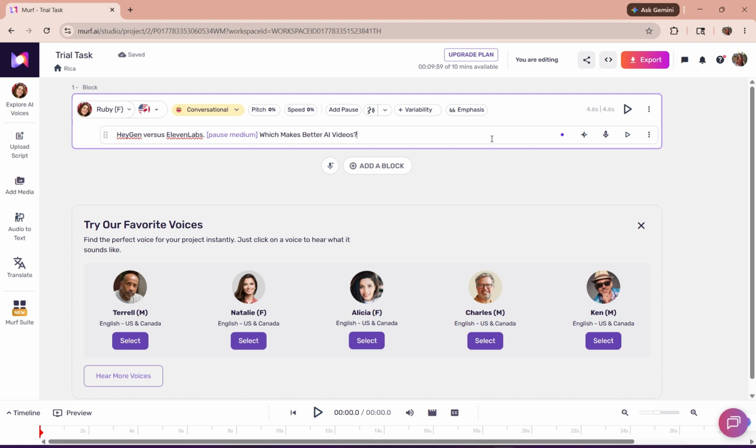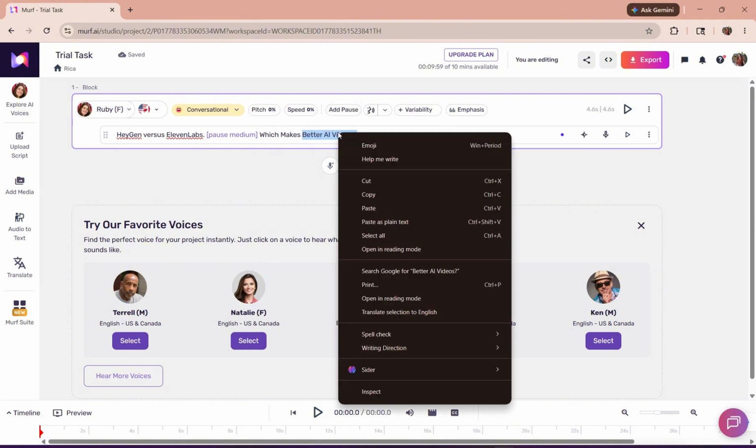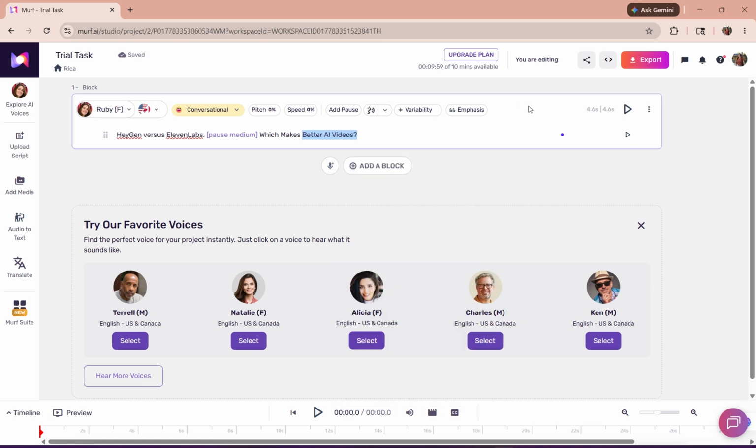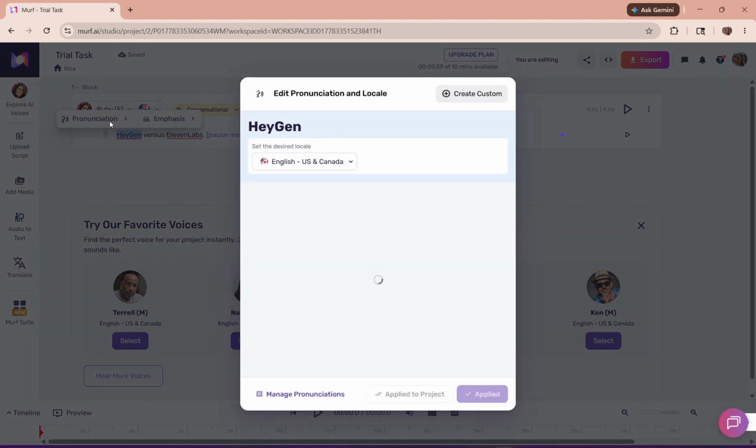If the voice is mispronouncing a word, a technical term, a brand name, a proper noun, select that word in the script. Look for the pronunciation option in the toolbar and type a phonetic spelling that guides the AI to the correct pronunciation. For example, if a name like Laos is being mangled, type Lisha phonetically. Regenerate that block and listen to the correction.